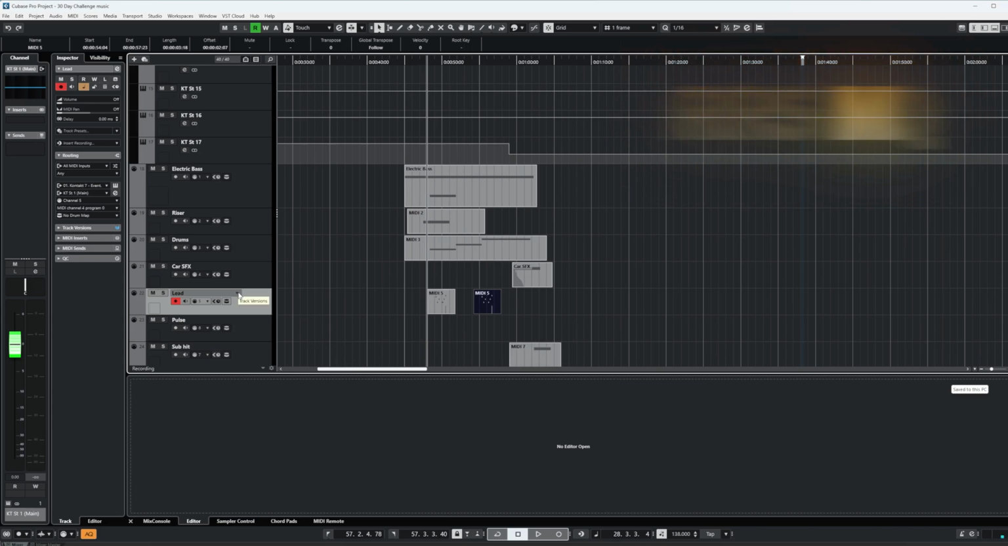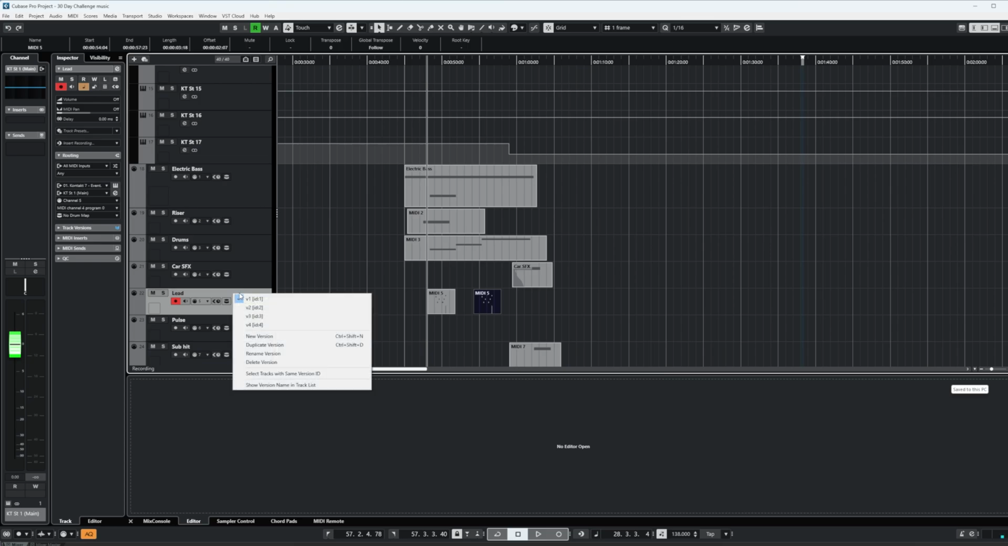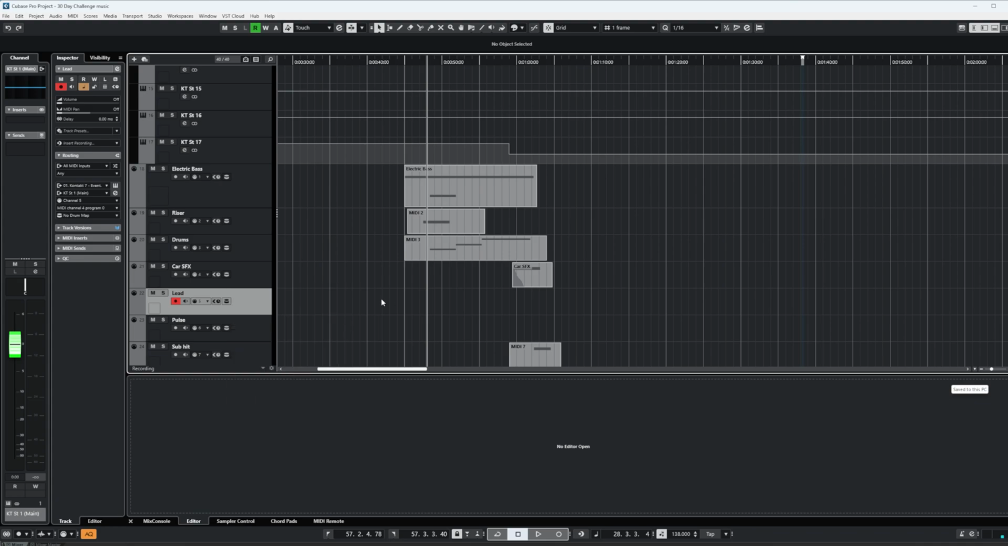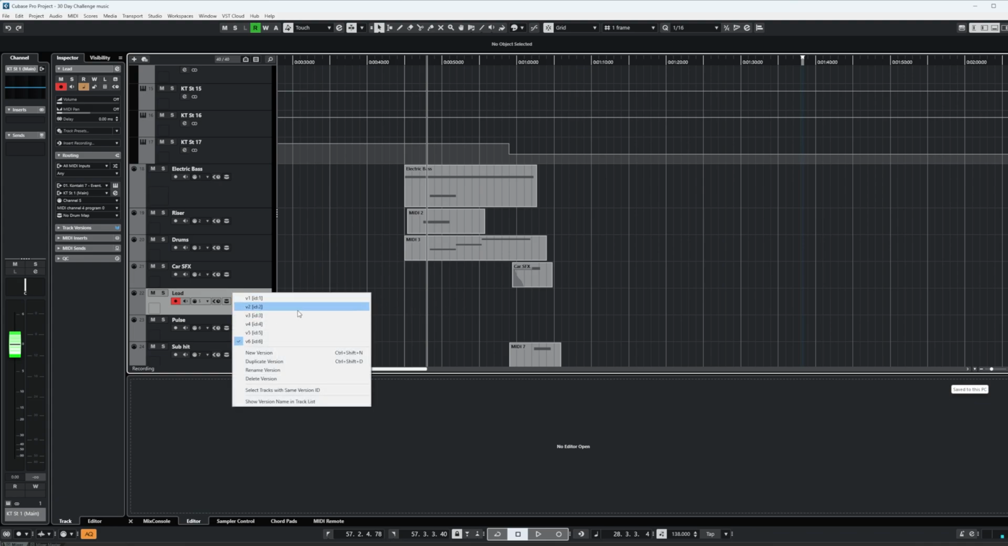You can record different versions of a track. For example, with the lead, the current version you're seeing is version 1. I can add a new version from this drop-down menu, record a different version, and toggle between them to compare and decide which one I prefer.